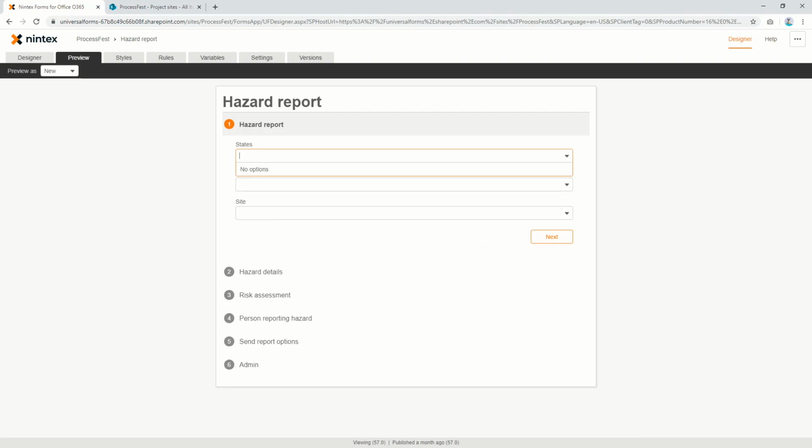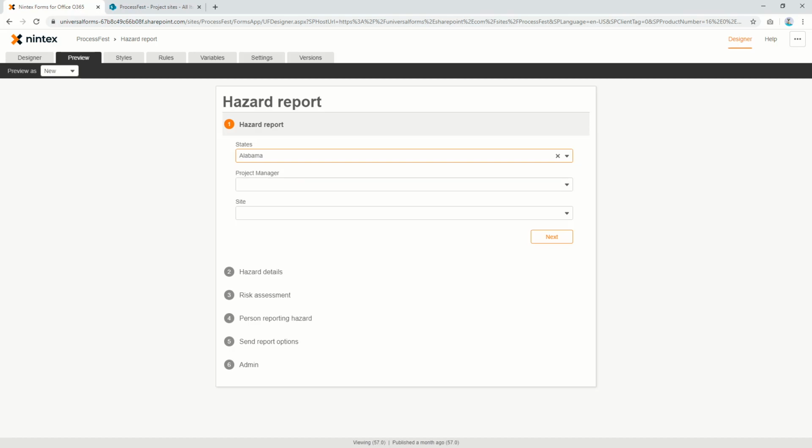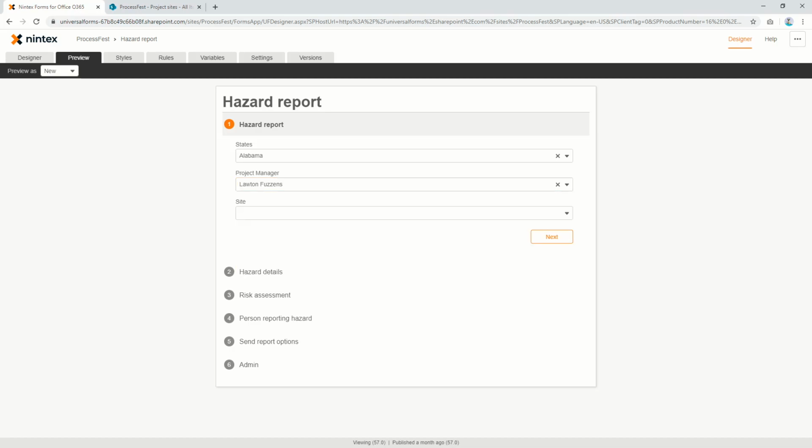We'll just test it out before we get too far, and we've broken our first one. There we go, Alabama. Our project manager, now we've got Lawton Fuzzens, and we'll see there's not as many project managers in Alabama.